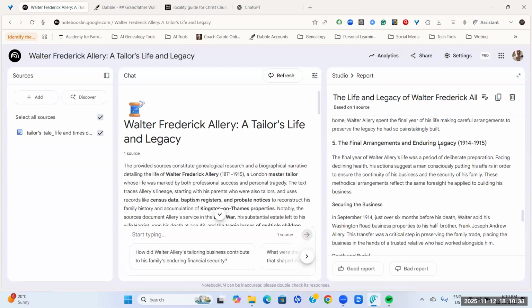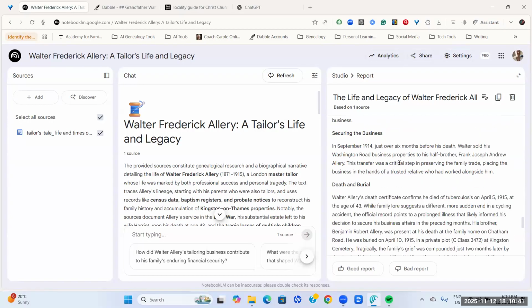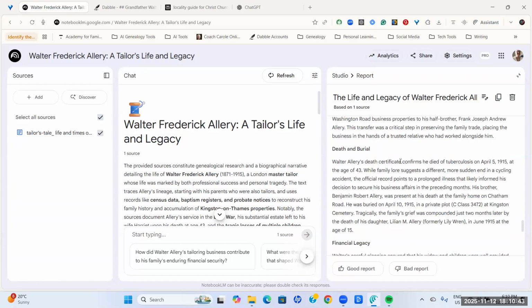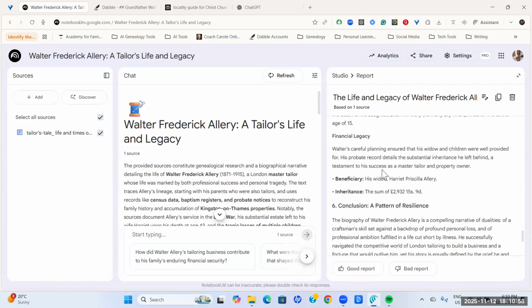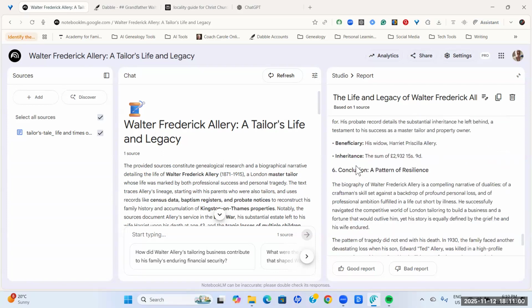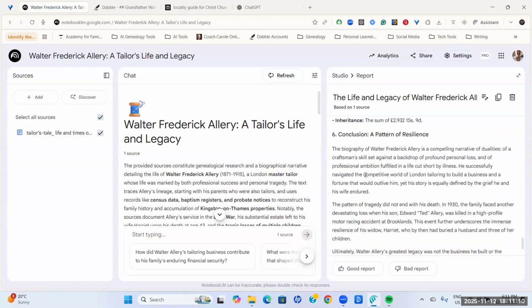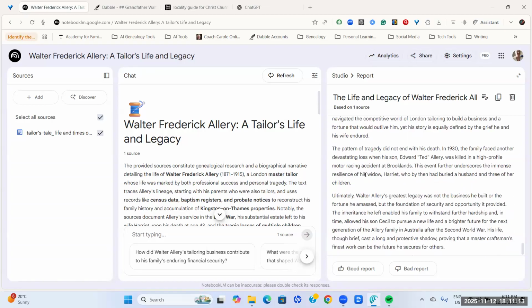Then, number five, the final arrangements and enduring legacy, securing the business. And then, coming towards the end of his life, his death and burial, he actually died of tuberculosis in 1915. And his financial legacy and the inheritance, which was a substantial sum in the day and relates to a substantial sum in today's money. Then a conclusion about the pattern of resilience.